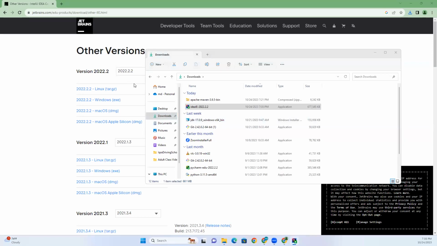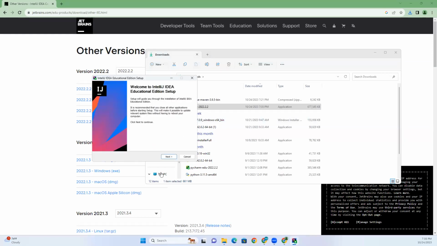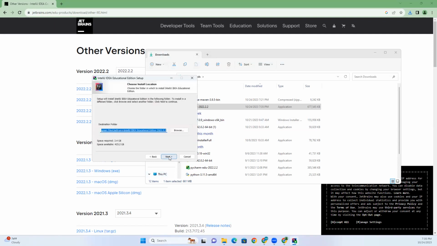Then it will give you the installation window. So click next. And this is the location. Click next. And you see the create desktop shortcut. Just check the checkbox. So it will make a copy on your desktop. So click next, install. And it will take a few seconds or maybe a minute.